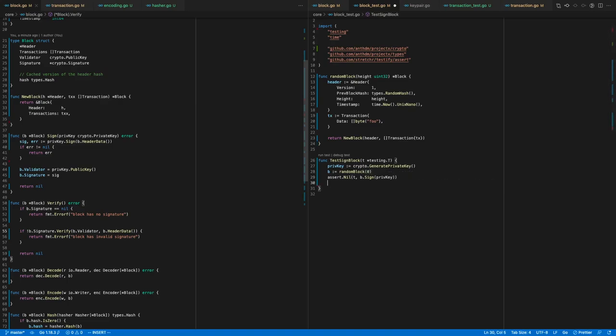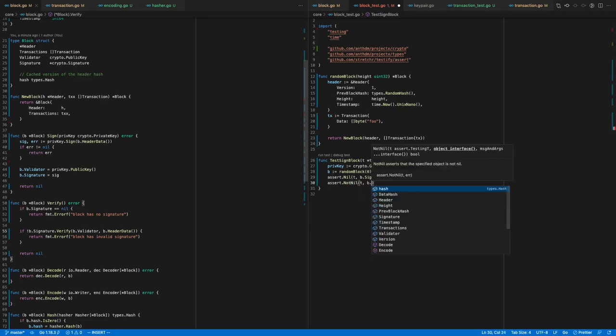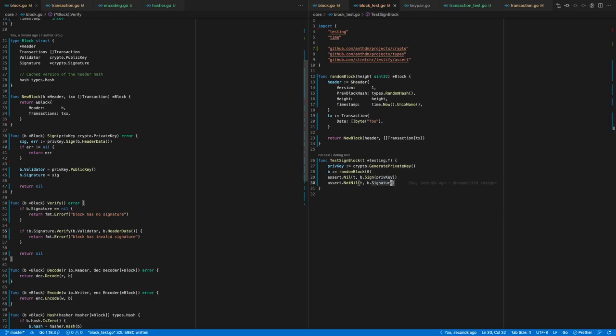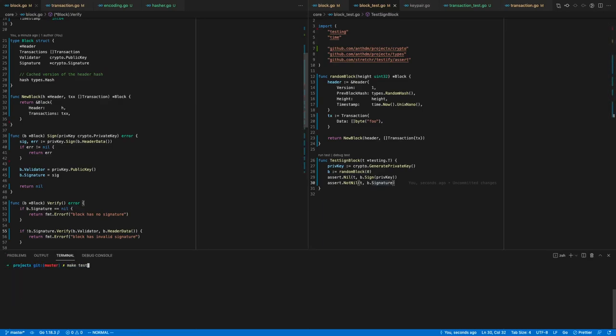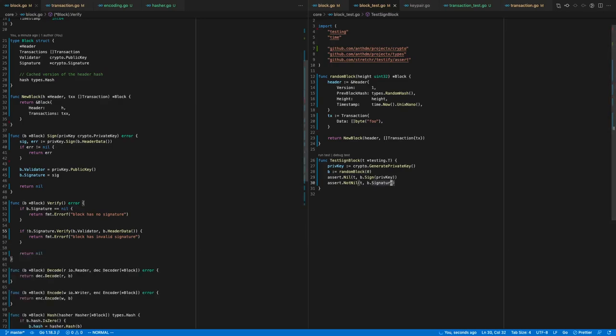And then we're gonna make sure that the signature is not empty. Okay, that's working. And maybe we can make a test for, actually we could do anything inside here, to be honest. But let's not do it.